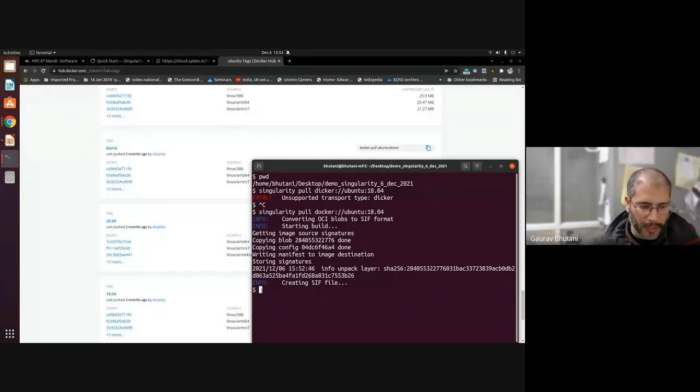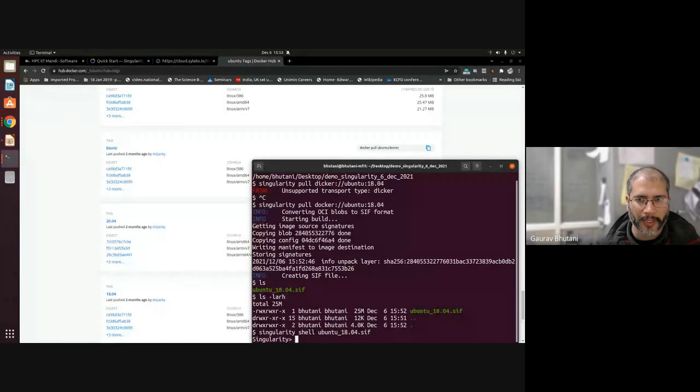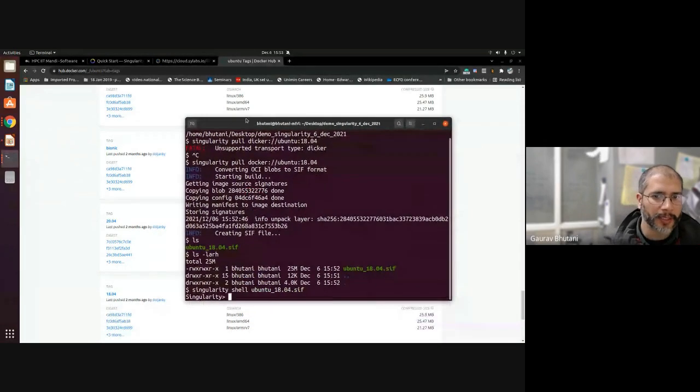Okay, so this has created an ubuntu_18.04.sif. So that is 25 megabytes big OS, and it is actually an OS. I can actually do singularity shell into this. So then what it has done now is it has gone inside the Ubuntu 18.04.